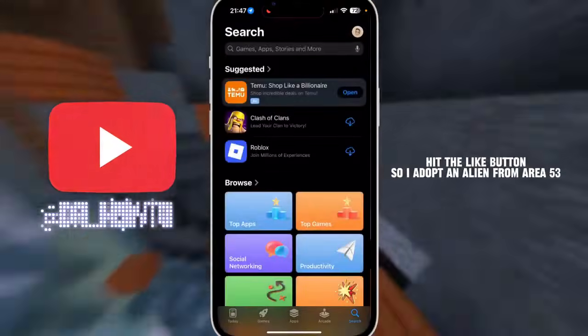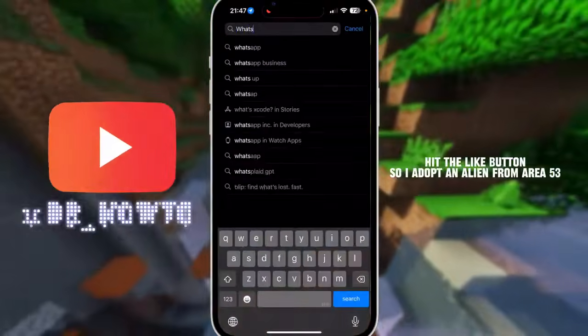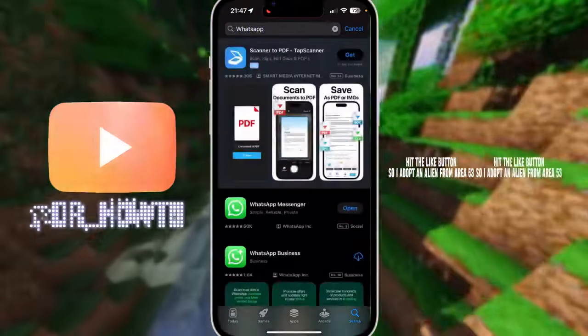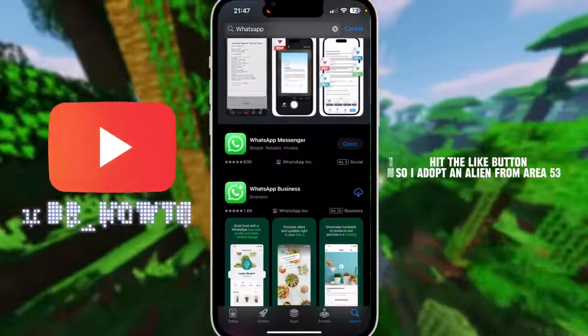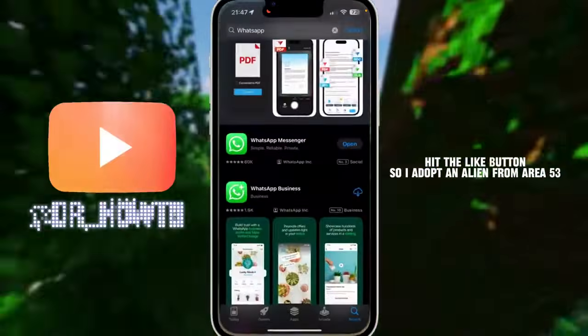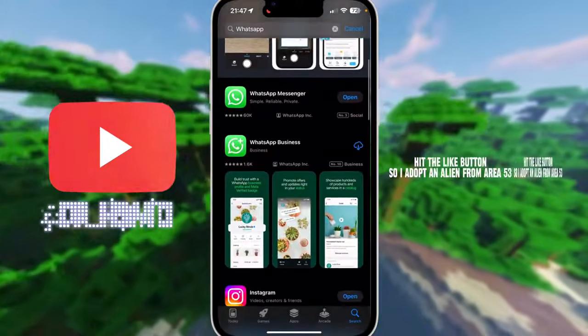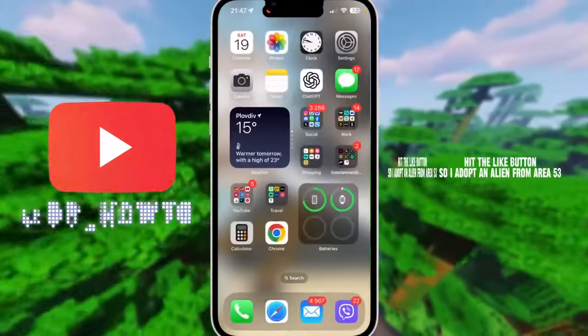Next thing you want to do is go here on the App Store and type in WhatsApp. You want to make sure you have the latest version. When you have the latest version, you can install this one, and when you have both versions of WhatsApp, like this one and the business one, you can have two apps.